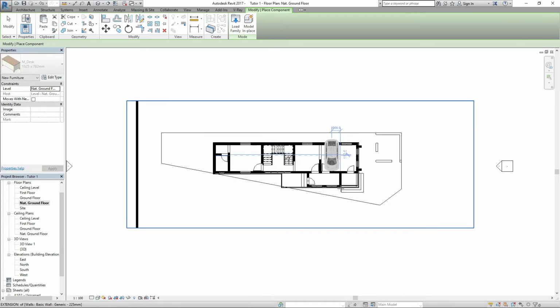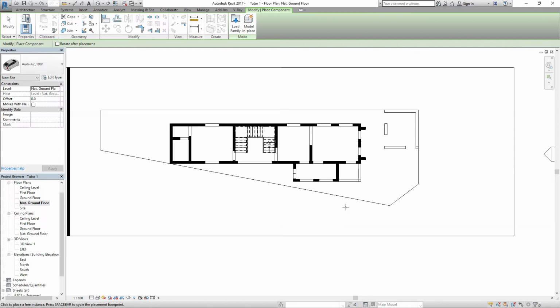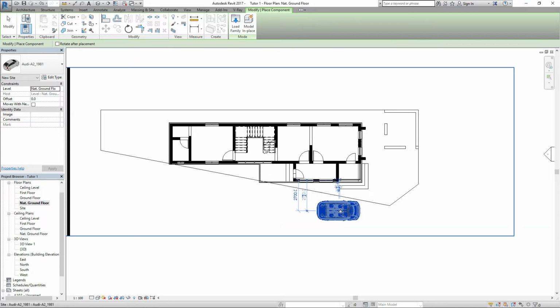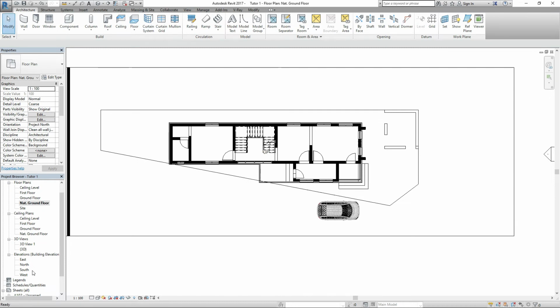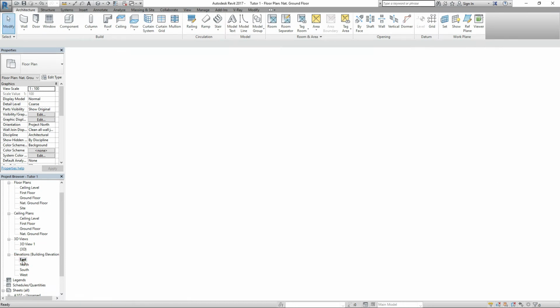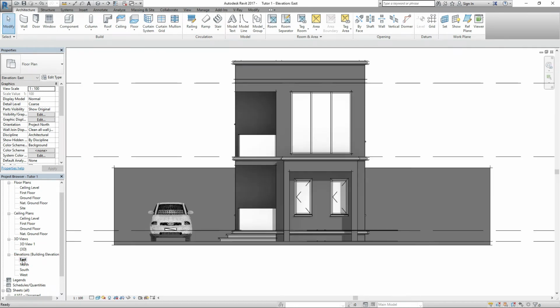Looking for a nice place to place this, you can just press the space bar to change the orientation of the car, and boom, we have something like that. So we can still go back to the east and check what you're doing. You have something like this, still making sense.